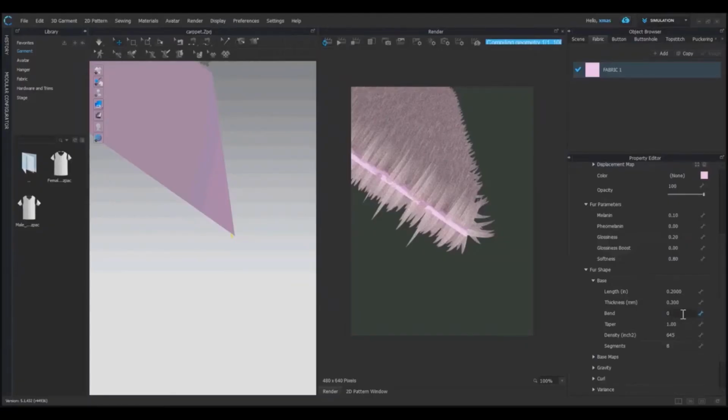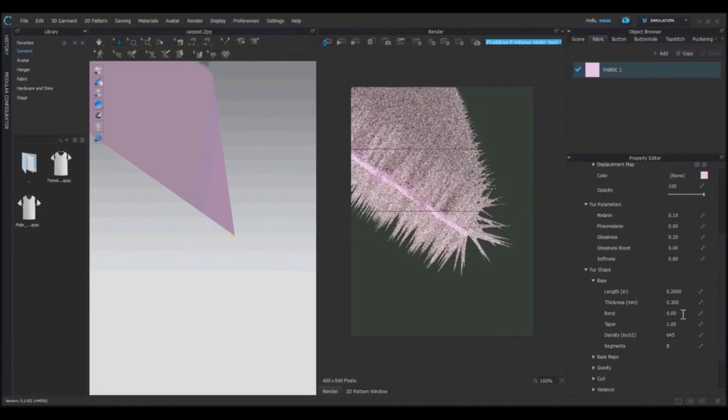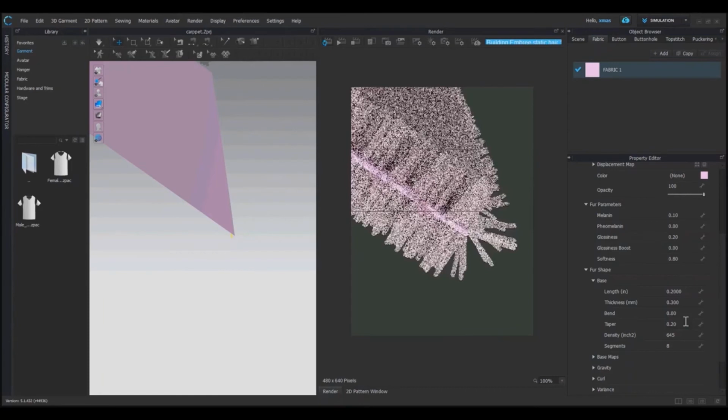Next option is bend. Bend helps to pull the fur in our gravity direction. For now we don't want any gravity in this fur because it's a carpet, so we won't change the values of the bend. Next option is taper. Maximum value for taper goes till 1. If you want a fur with sharp edges, then you can keep the value as it is, but if you want the fur to be a little thick at the end, then you can reduce the value.